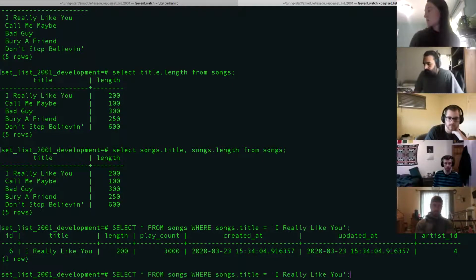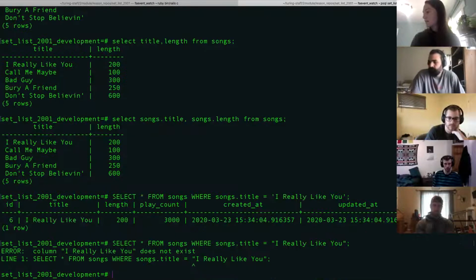Let me try this really quick because I think that this is an issue that I've run into before, and if it is, I want to present it now. Yeah. Okay, your SQL needs to have single quotes, not double quotes.